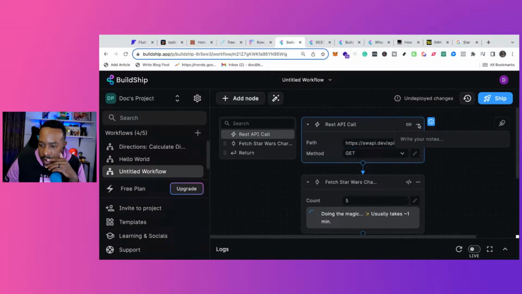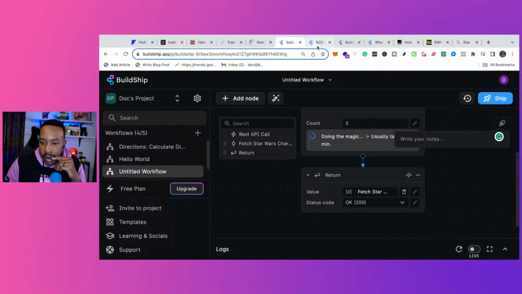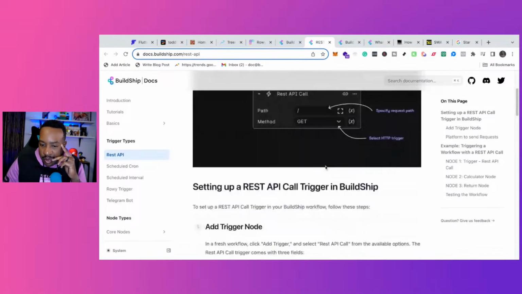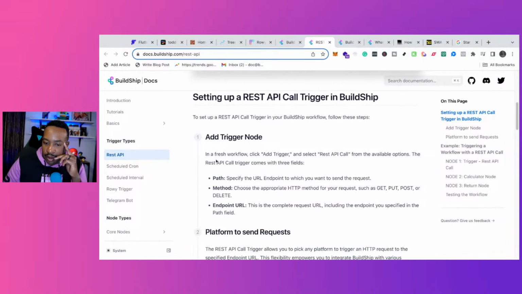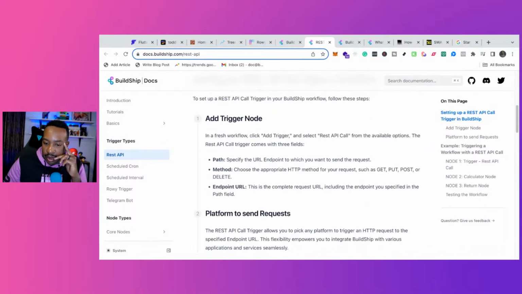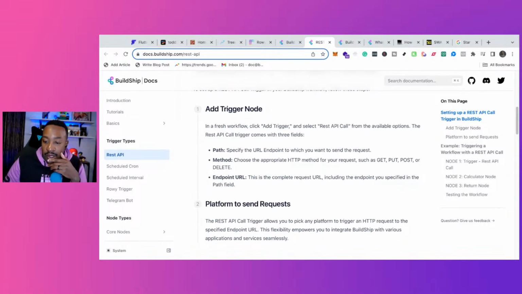Why is notes right here? There, and we put that there. Okay. And then it says setting up your REST API trigger. Set up your REST API, the following steps, right? In a fresh workflow, click add trigger, REST API from the available options. The REST API trigger comes with the 3 fields. Path, specify the URL endpoint to which you want to send the request. Then choose the method, which is, okay, get.